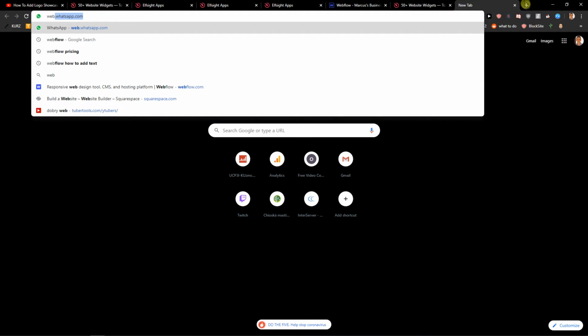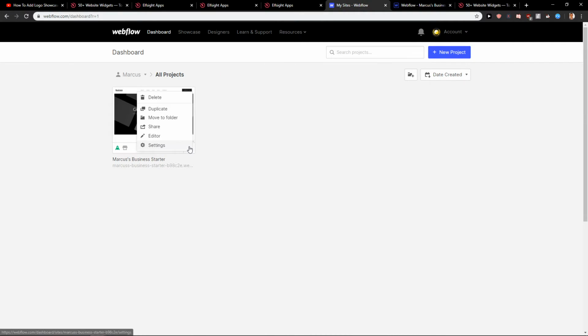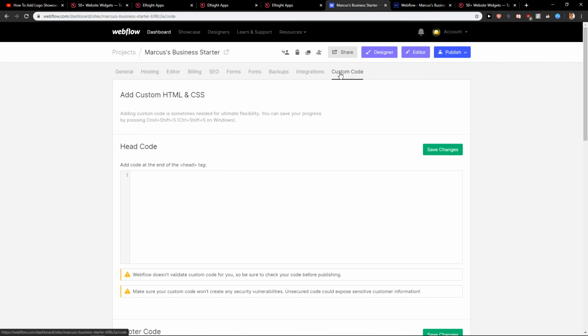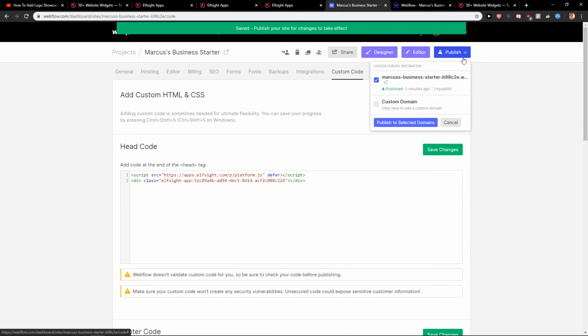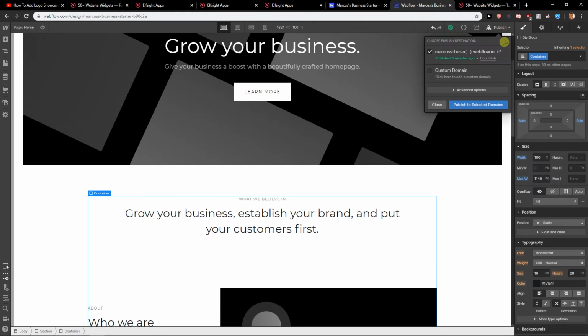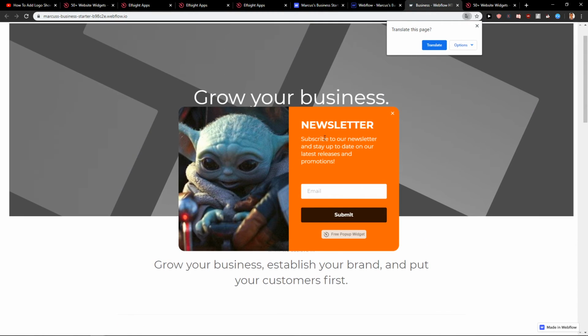I need to go to dashboard. So webflow.com. Here I click the dots, settings. Now I go to custom code and I will just paste it here. Publish selected domains. Okay. And now I will just open it. And voila.